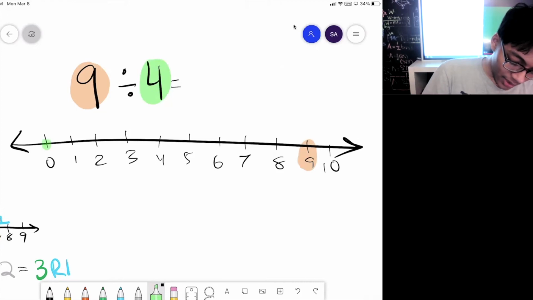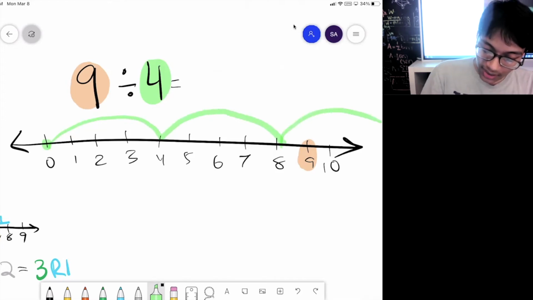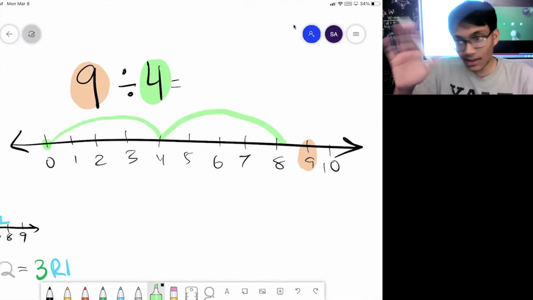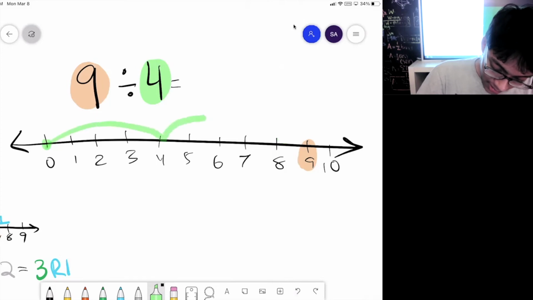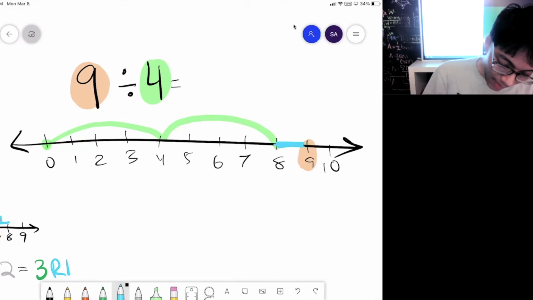So he starts at 0 and he hops 4 steps. But if he hops another time, he's going to go over 9. He doesn't want to do that. Okay, so how many times does he hop? Let me do that again. He hops once, twice, and then he's got to walk. The guy's got to walk. He can't be lazy. No laziness. You see that? So Mr. Frog hops 2 times, and then he's got to walk 1 time. So that means 9 divided by 4 is 2, remainder 1.